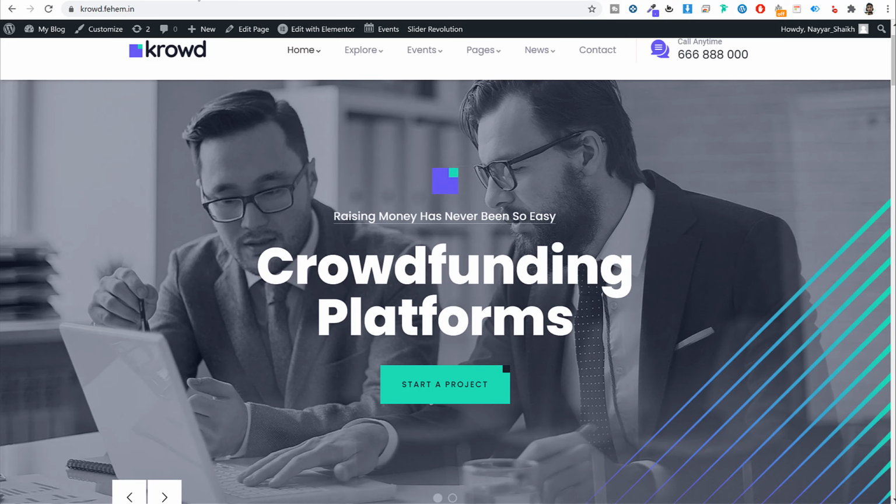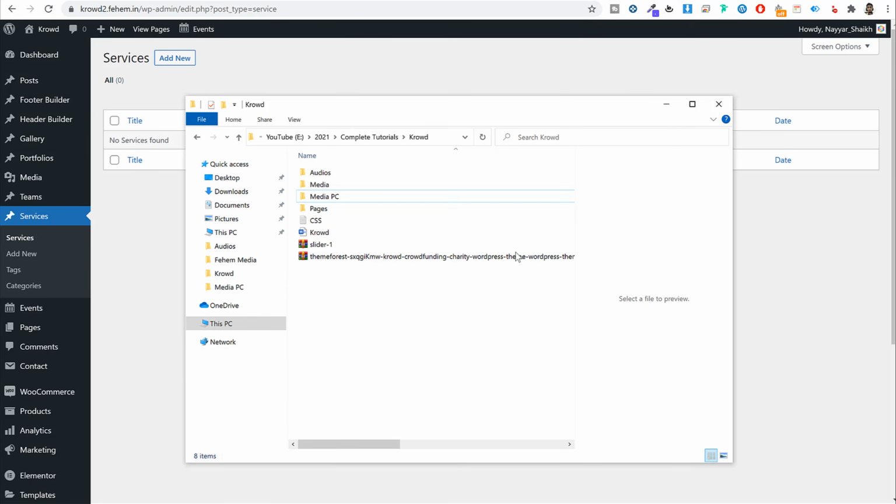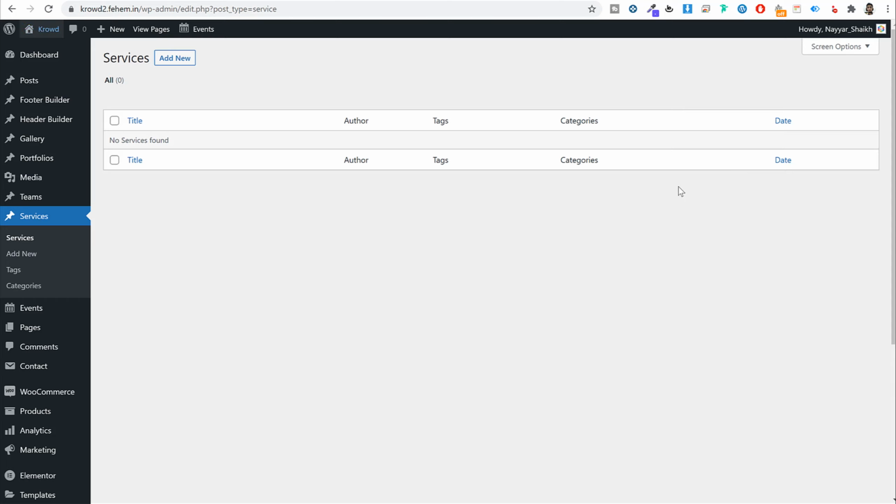So let me show you what I mean by that. So first of all, just open the file that you have downloaded from my website, and in that file you'll also see this slider1 zip file. We need to import this file. Let me show you how you can do that.